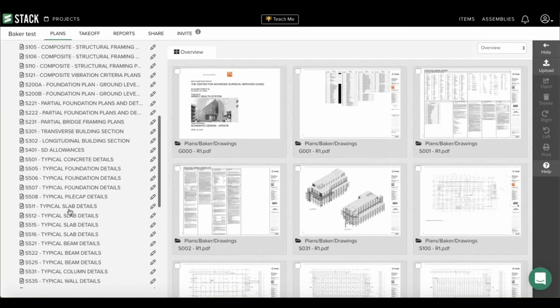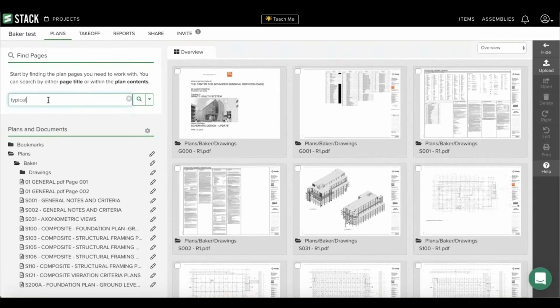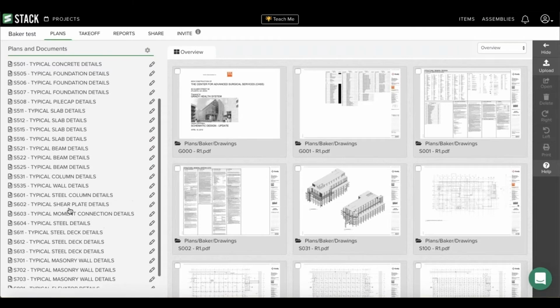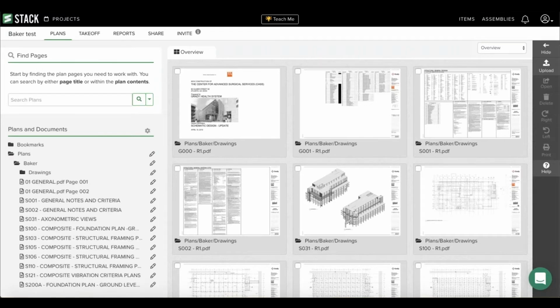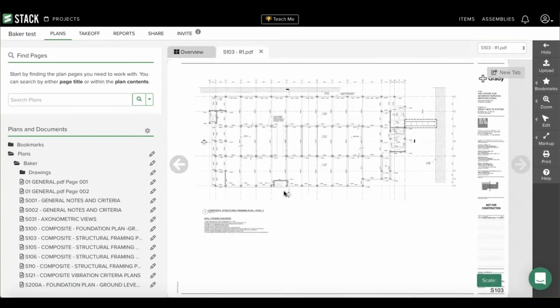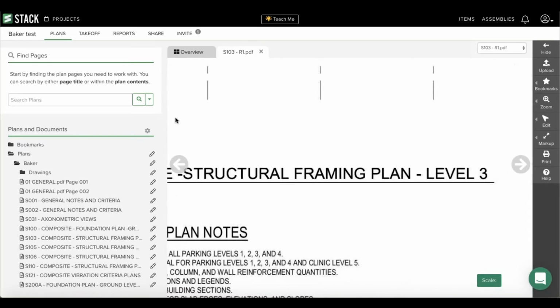We can see a lot of these are called typical. If I type in the word typical up here and hit search, it's going to find me all those names. That one's pretty straightforward. But say that we want to find an actual word on the page. So let's hop into a plan page here. Okay, so we'll try the word framing here. The key is for content search. If we're searching for words on the actual page, we're going to click on this little down arrow.